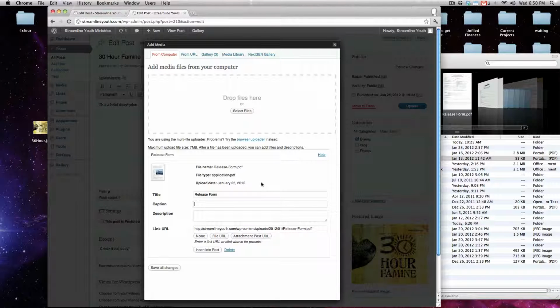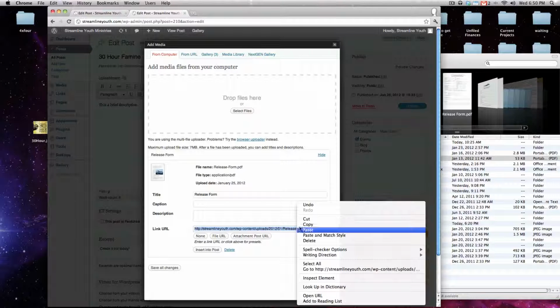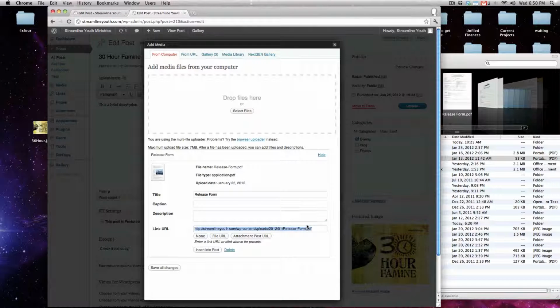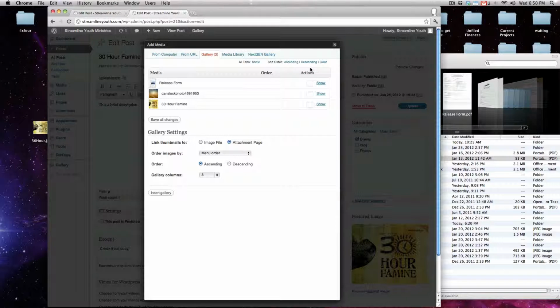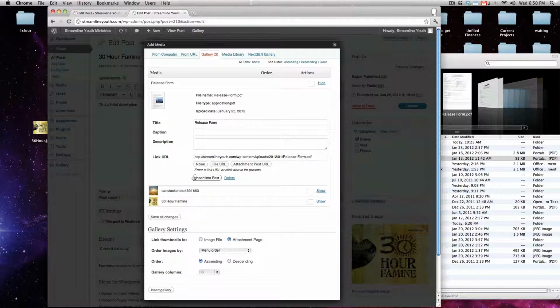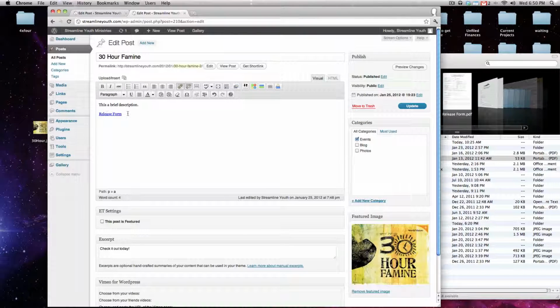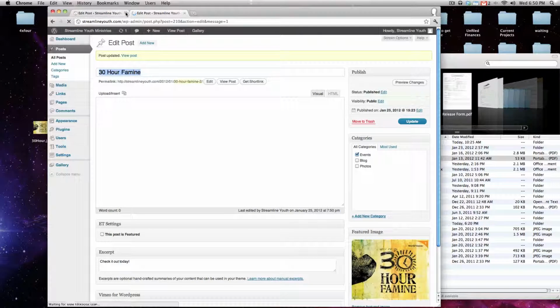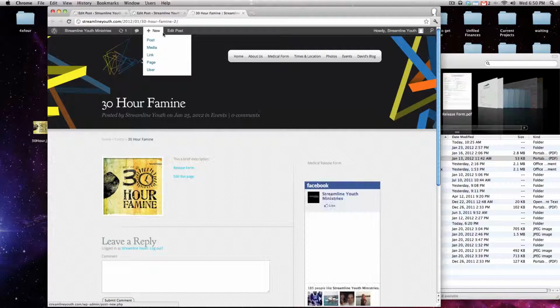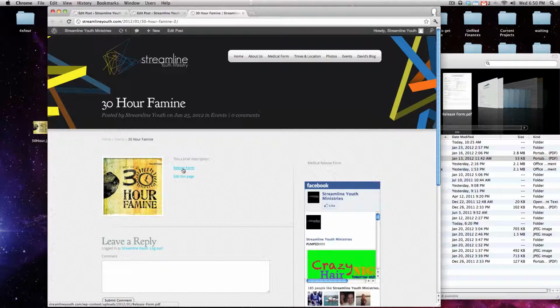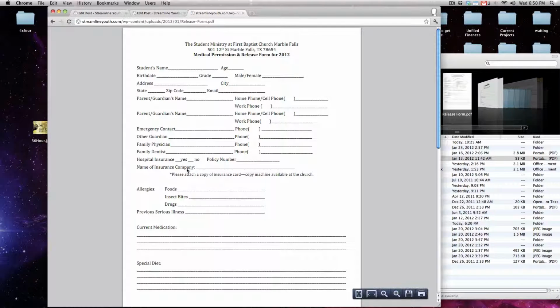But I want you to notice one thing right here, the link URL. This is the link URL going to our new little PDF. And what we want to do is copy this. Okay, we're going to copy it, and then we're going to save all changes. Now, what I could have done is inserted this into the post, and there it is, medical release form. And when we click update, we're going to go back and view this post, and then here is our medical release form. When we click on our medical release form, it pulls up the PDF.